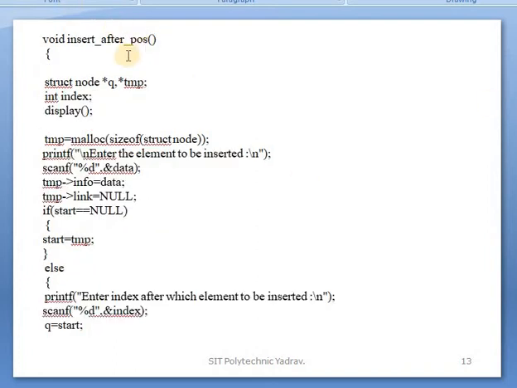Void insert after the position. These are the variable declarations for execution purposes. Index is taken because the position at which the data will be added will be taken from the user. The display function will be called again. Memory allocation is done. The element to be inserted is entered and stored in a temporary variable.